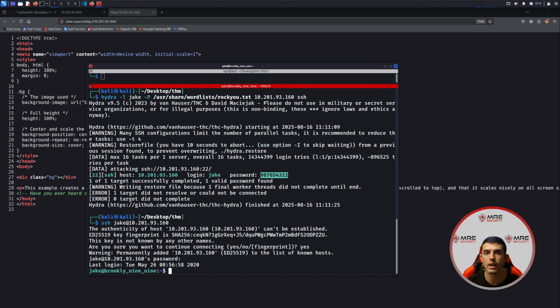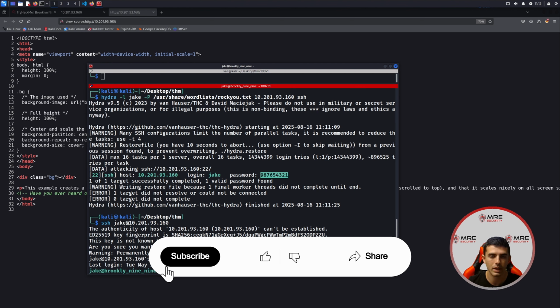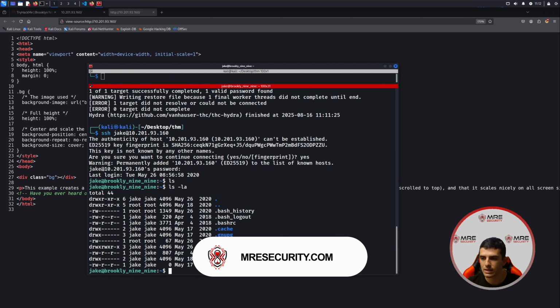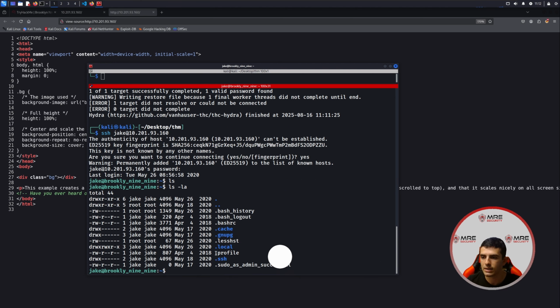In this case, because we're logging in as SSH, it's completely stable, fine. We don't need to go through the whole Python PTY stuff because we already have a stable shell. If we do an ls, we can take a look to see if Jake has anything in his system. And it looks like besides .ssh, there's really not a whole lot going on.